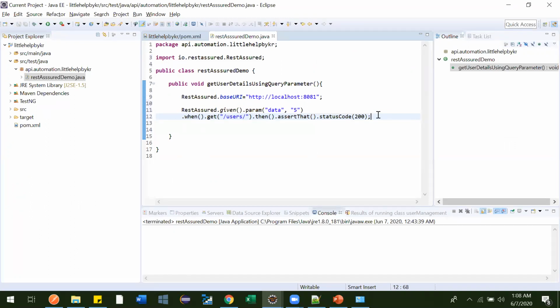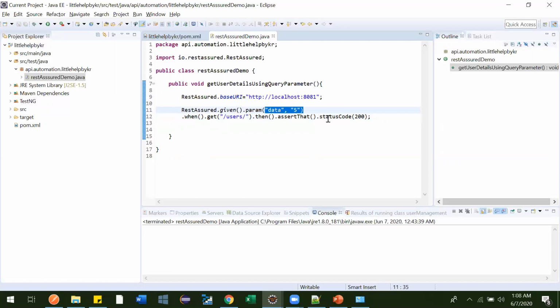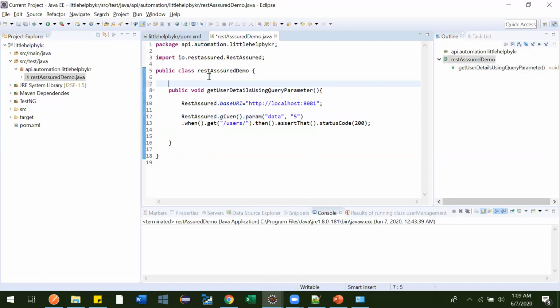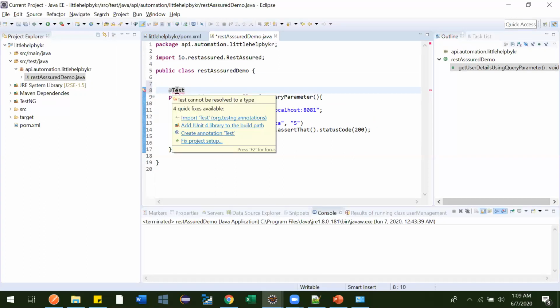See, now we are ready to hit this whole API using this parameter. The status code will be 200. So let me run this. As this is not a Java project, we don't have any main method over here, so we need to write TestNG. We will be running it using TestNG.